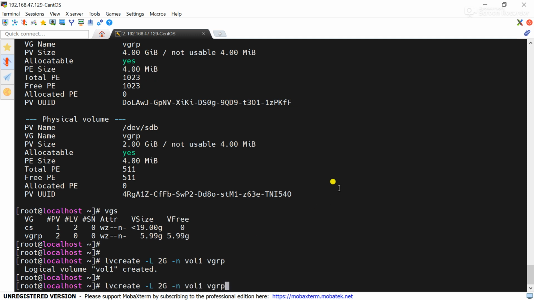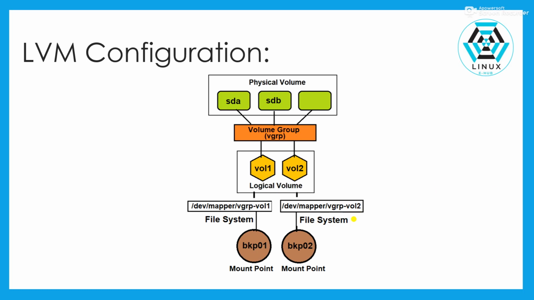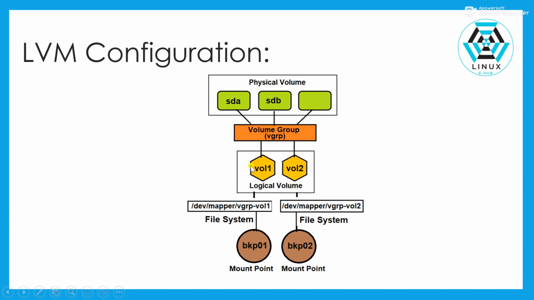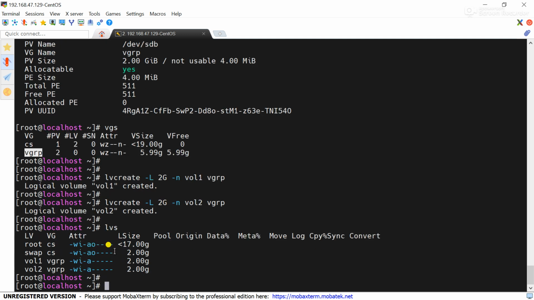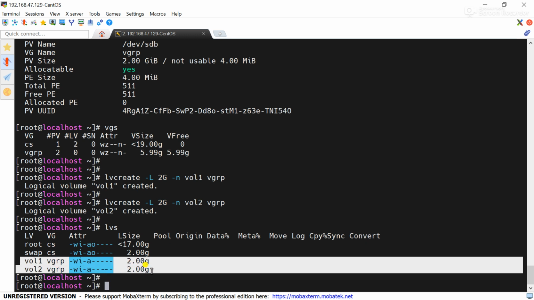Now create another logical volume. As I told you, here we have used sda and sdb. From that, we have created the volume group VGRP. Then we create vol1 and vol2. These are the logical volumes we have created here. Use the command lvs to display the logical volumes. Here, two logical volumes having capacity 2 GB, 2 GB are created.